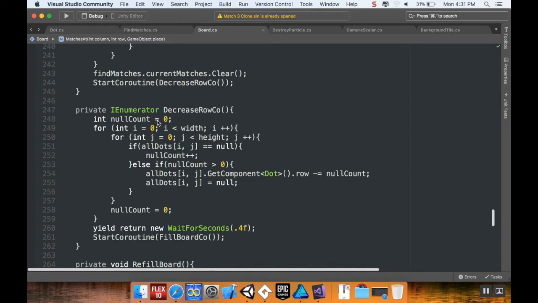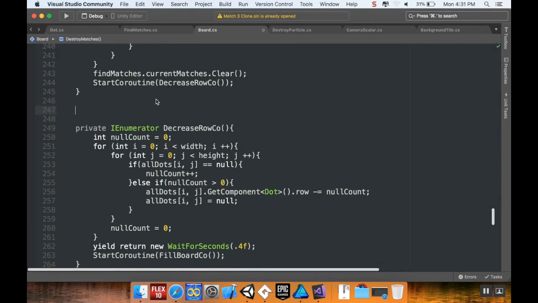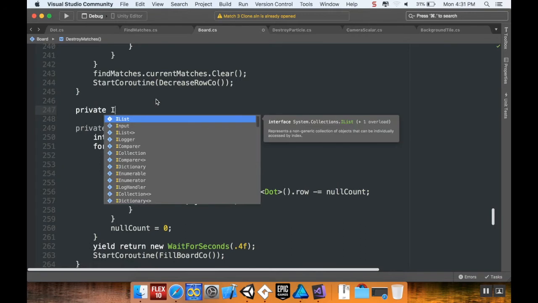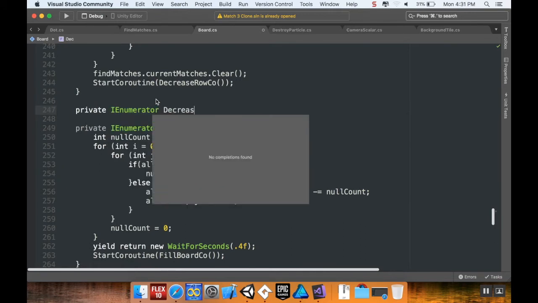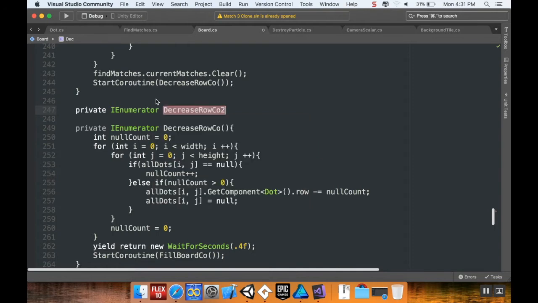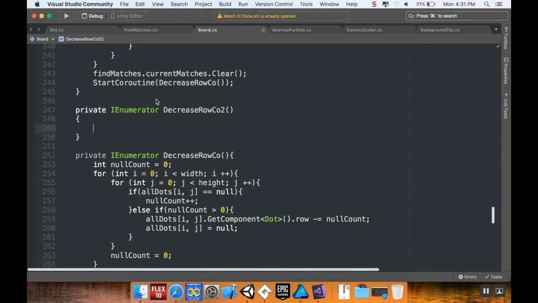So I'm going to create a new coroutine to do this a different way. I'm going to make a private IEnumerator, and I'm going to call this decrease row co, and I'll just call it decrease row co 2 because it's my second version of this. And what I want to do here instead, let me give you an idea of what the logic is so that we're all on the same page. So first, I'm going to do my double for loop.